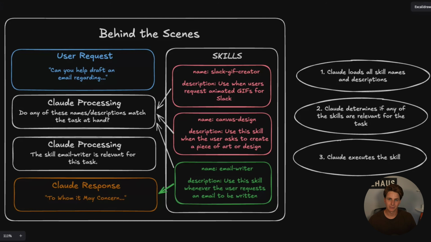If there are any relevant skills, it's going to pull that skill in and then follow the step-by-step instructions in order to complete that task. The great thing about this is that you don't need to explicitly ask Claude to use a skill. Every time you ask for a task, it's going to look at those names and descriptions, and if the description fits the task at hand, it will bring that skill in and complete those step-by-step instructions. This is great because it will pull in skills whenever they are relevant, and it will leave them out if they are not.